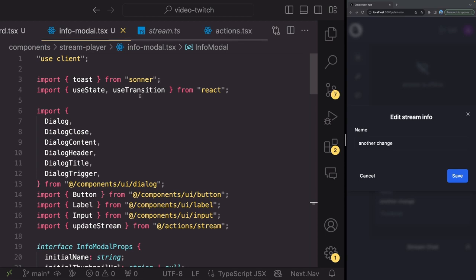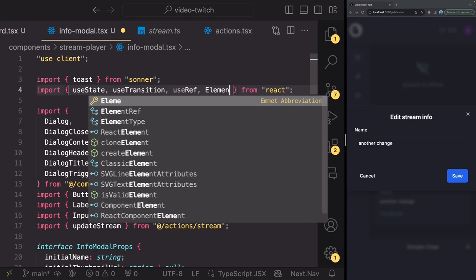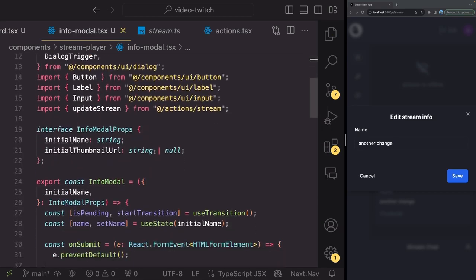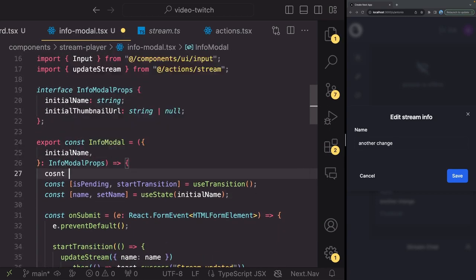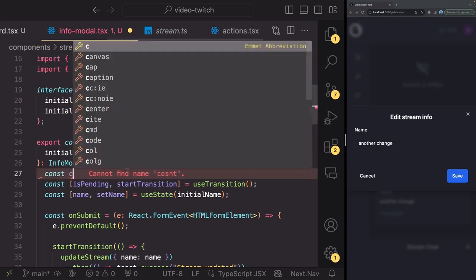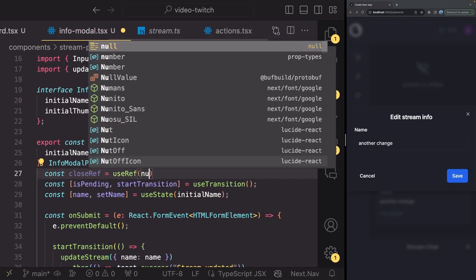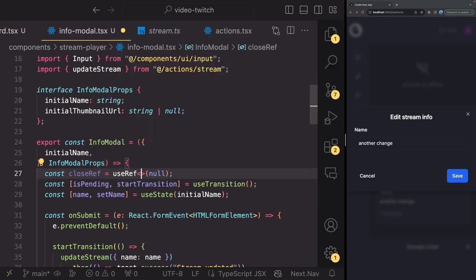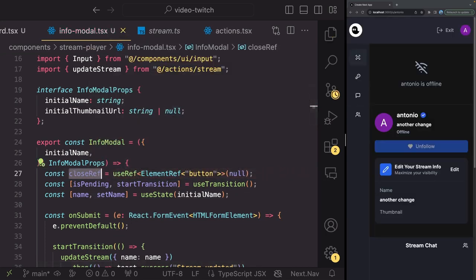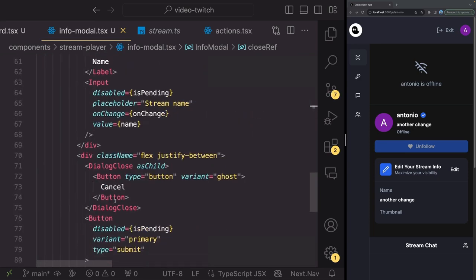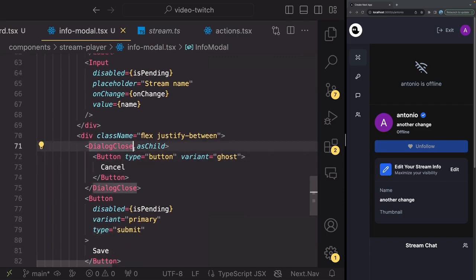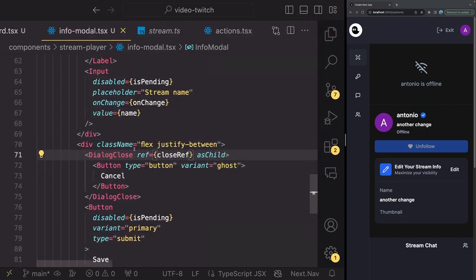And one more thing I want to do is close the modal once this finishes. For that I need to import two things from React: useRef and ElementRef. And let's go ahead and add const closeRef to be useRef with the default value of null, and its specific type will be the ElementRef, specifically button, like this. And now let's assign this closeRef to our DialogClose component. So find the DialogClose and give it the property ref of closeRef.